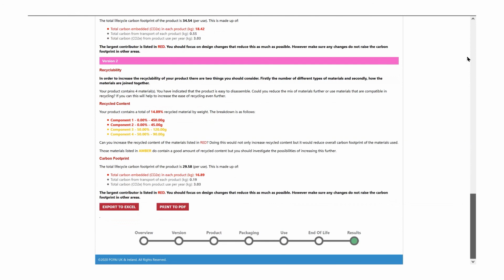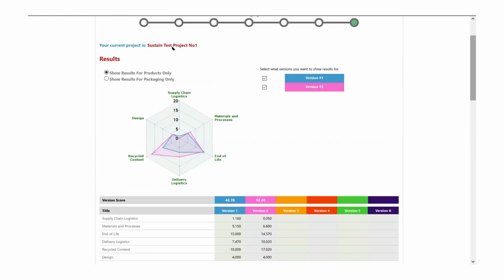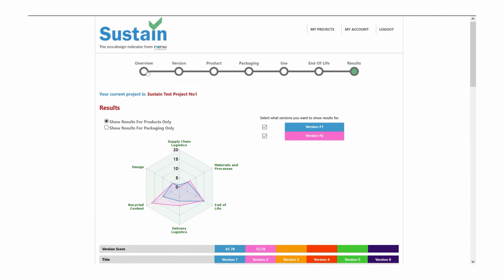So that's a very quick whistle-stop tour of the Sustain tool. Hopefully that has explained exactly how to use it and the type of results that you will see.